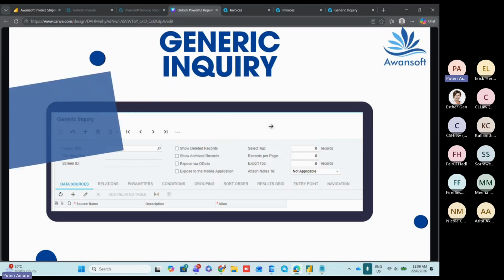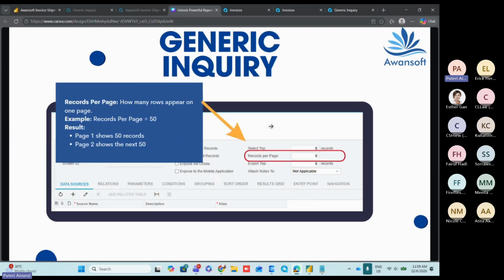Next is records per page. It is to control the screen display size, not the total data. So for example, you put 50. The screen at page 1 will show only 50 records. The next page will also have the same 50 records.